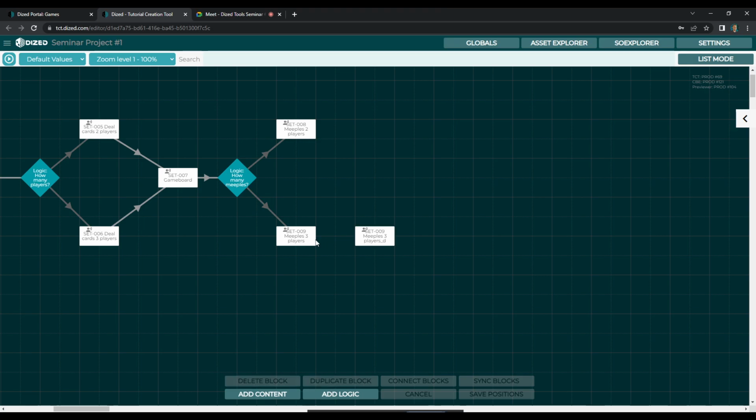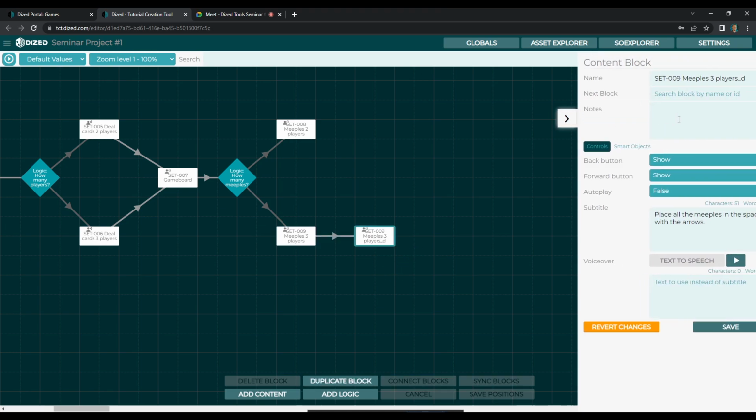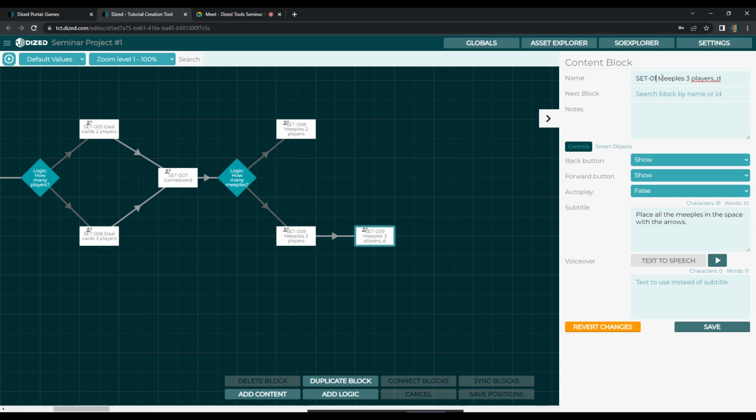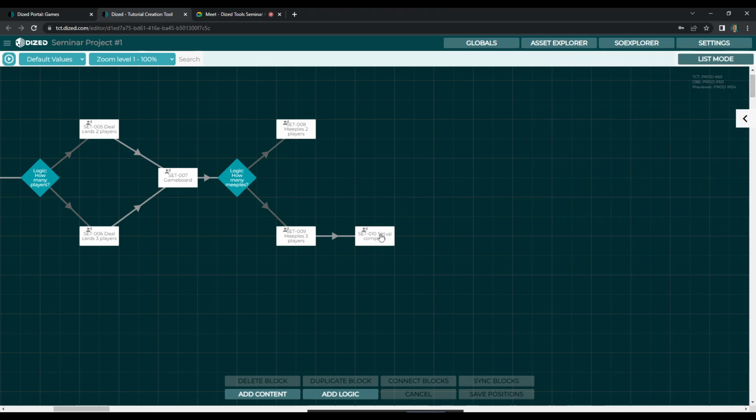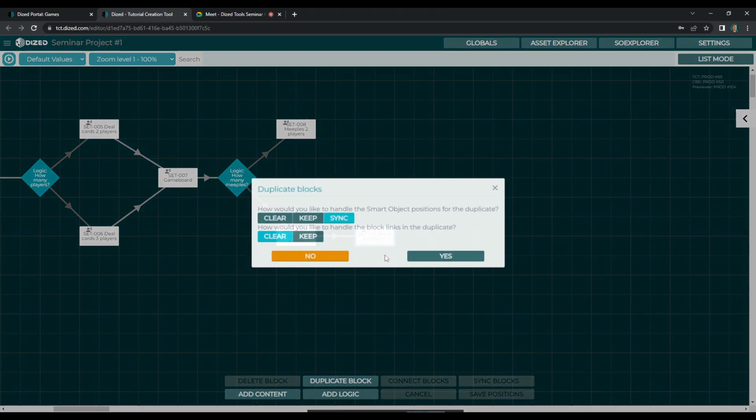close. Now let's try to connect these rather than sync. There we go. This is called setup 10. Setup complete. And since the setup complete steps are different, since it has a different amount of meeples in the board, we will duplicate this.